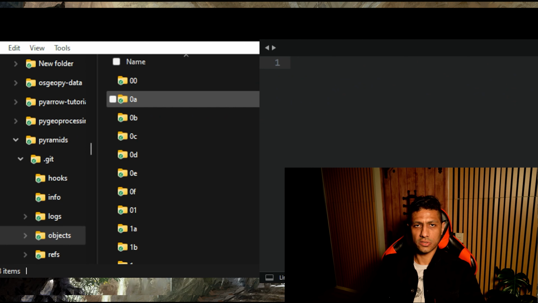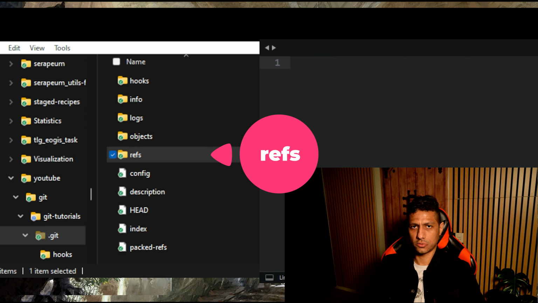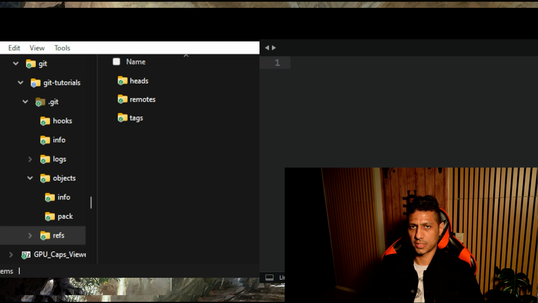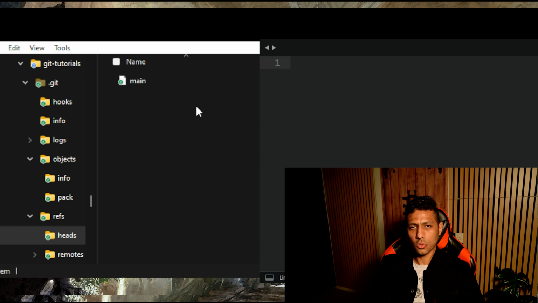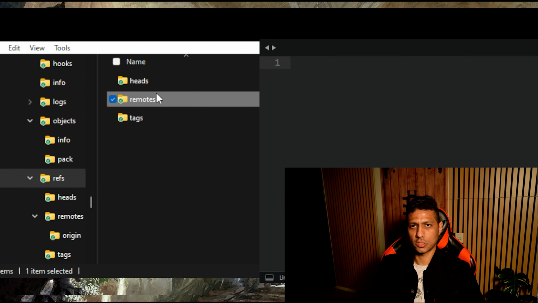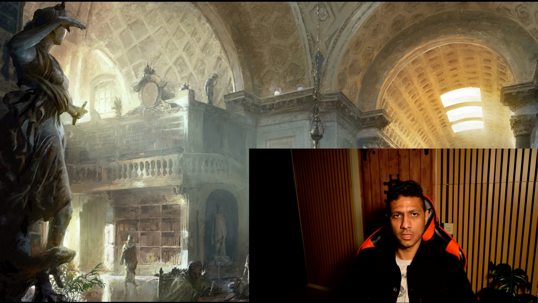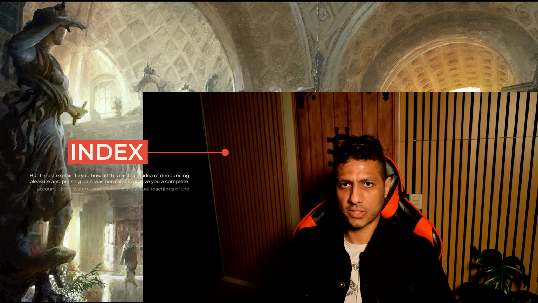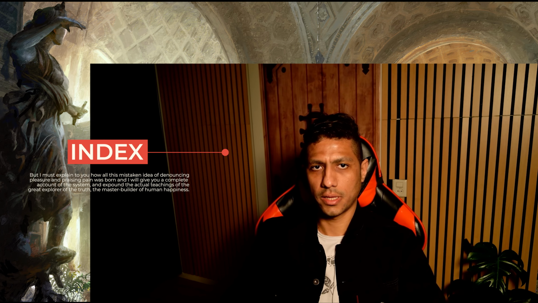You will also find the refs folder, which contains references to commit objects, and it is organized into directories such as heads, tags, and remotes. Heads are branches in the repository, tags are tagged commits, and remotes are references to commits in the remote repository. And finally, the index file. And this index file is sometimes referred to as the staging area or the cache. And it is a binary file that stores information about what will go into your next commit.